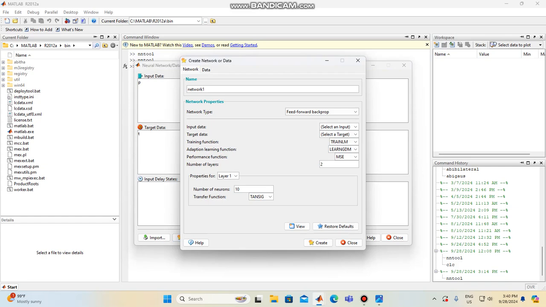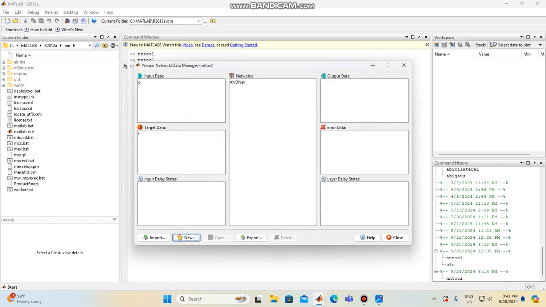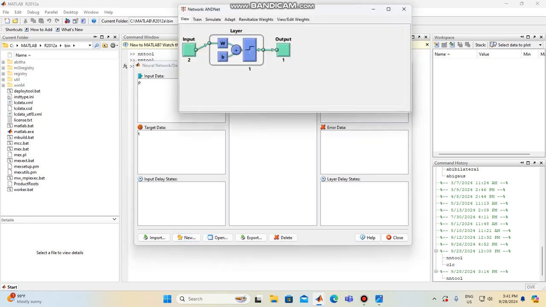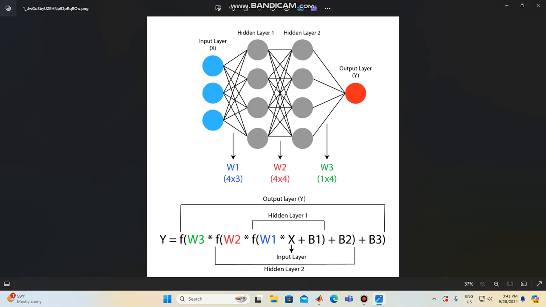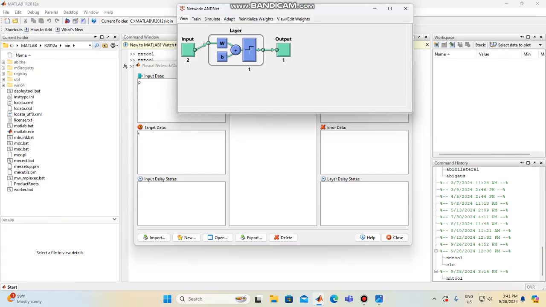Now let's start training this network. We need to double click on the network we have created. So this is the neural network. We have input, hidden, and output layers, and these are all the weights. This is the input layer, this is the hidden layer, and this is the output layer. This is the weight function, bias function, and this is the activation function. The input is multiplied with the weight, and then the activation function gives the output. This is a single layer.